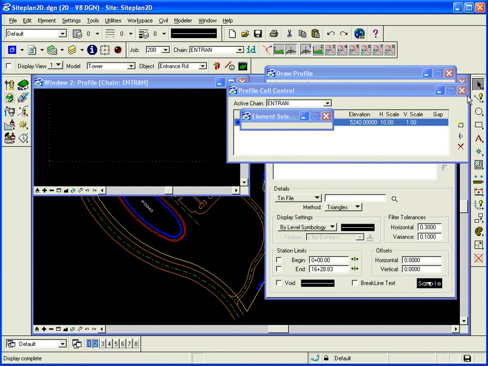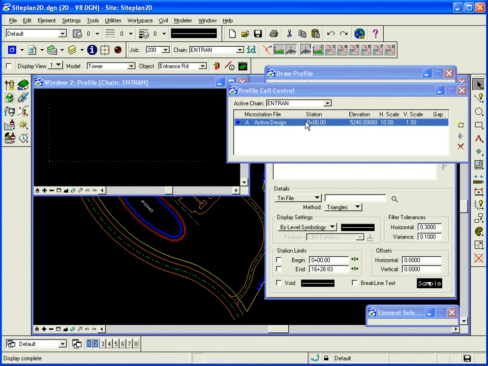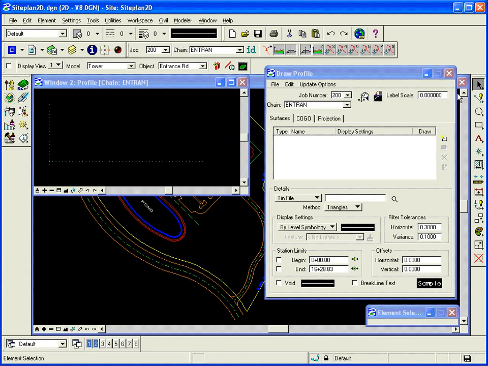Once I place it, I can see that we see the cell in the file. And there's the information about the cell. I can remove it if I want. I'm going to close that, and now back at the Draw Profile dialog I have access to information for plotting. Now what I want to plot right now is the ground surface information.